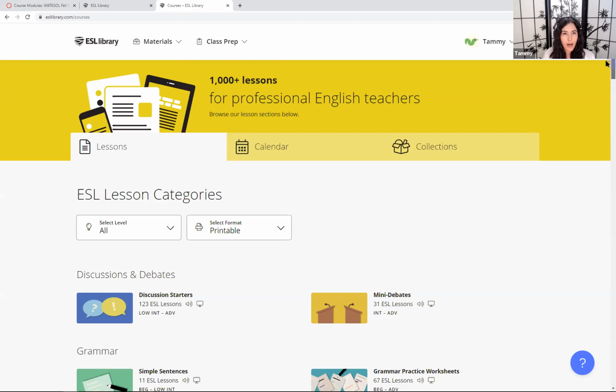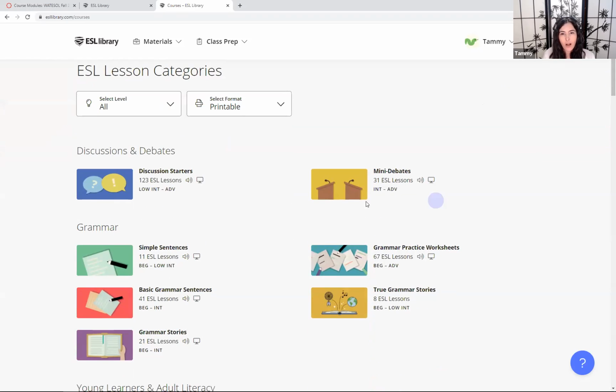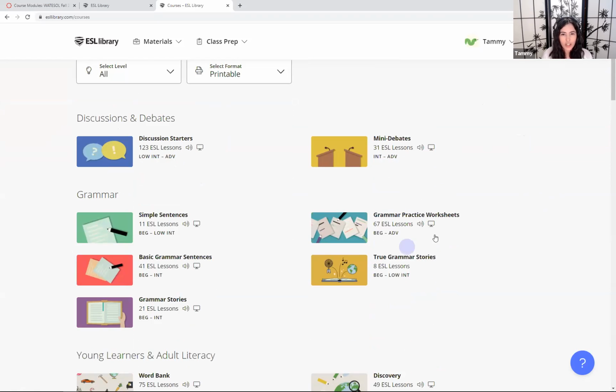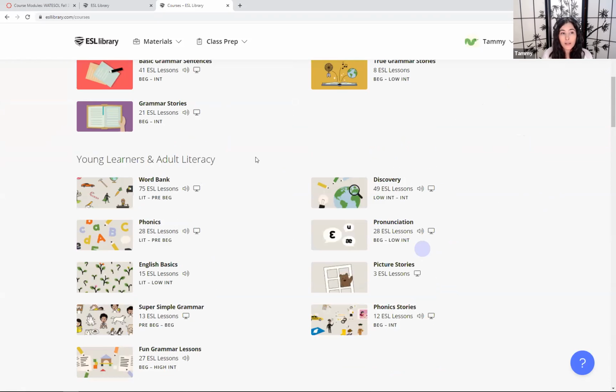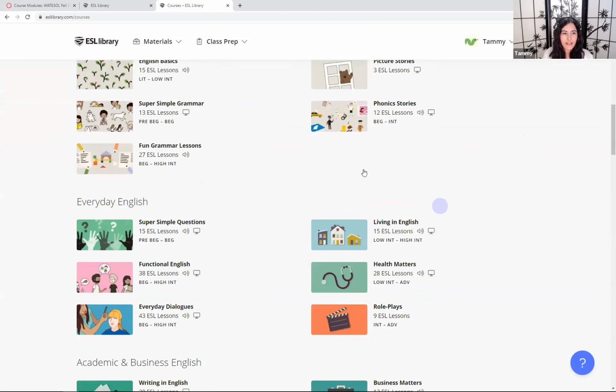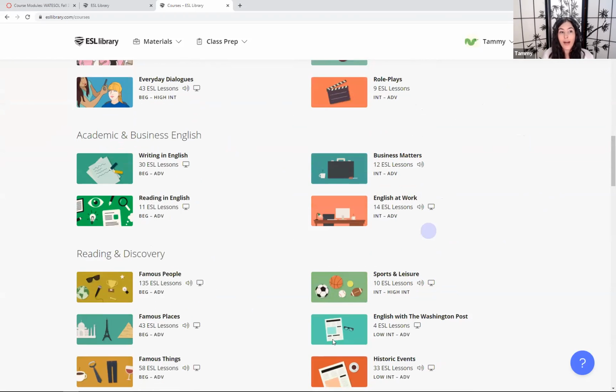So here I am on the main page. We can see all of these different categories. And for example, we've got these genres, mini debates and discussions, grammar, young learners and adult literacy. If you're working with elementary school or lower literacy, you definitely want to check out these different categories here. Everyday English. Anyway, you can browse through these.